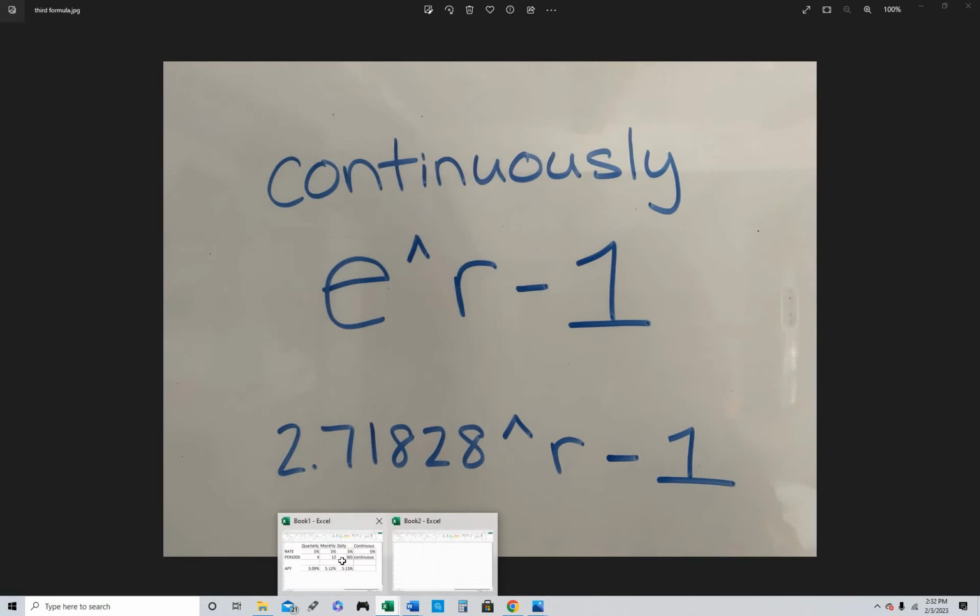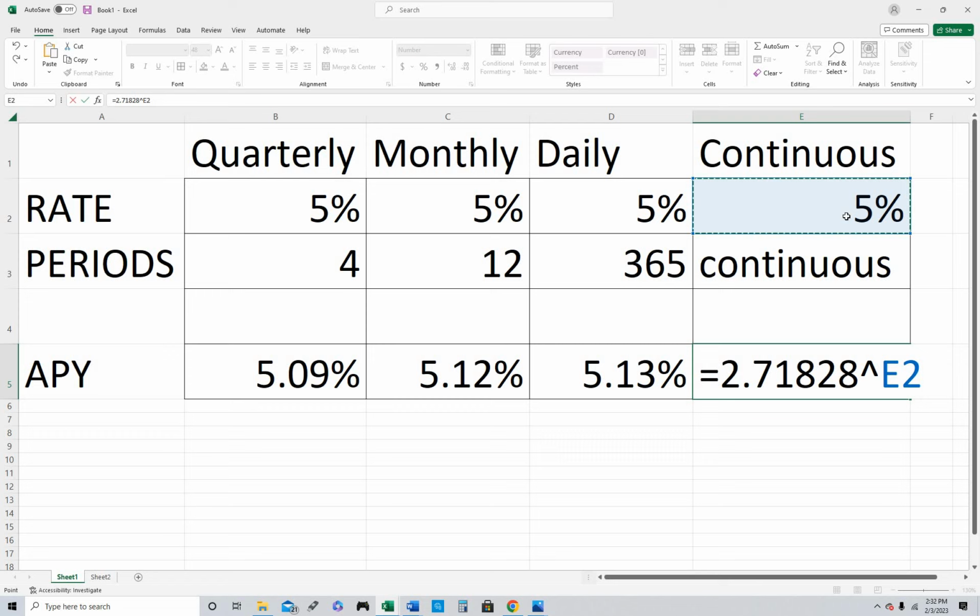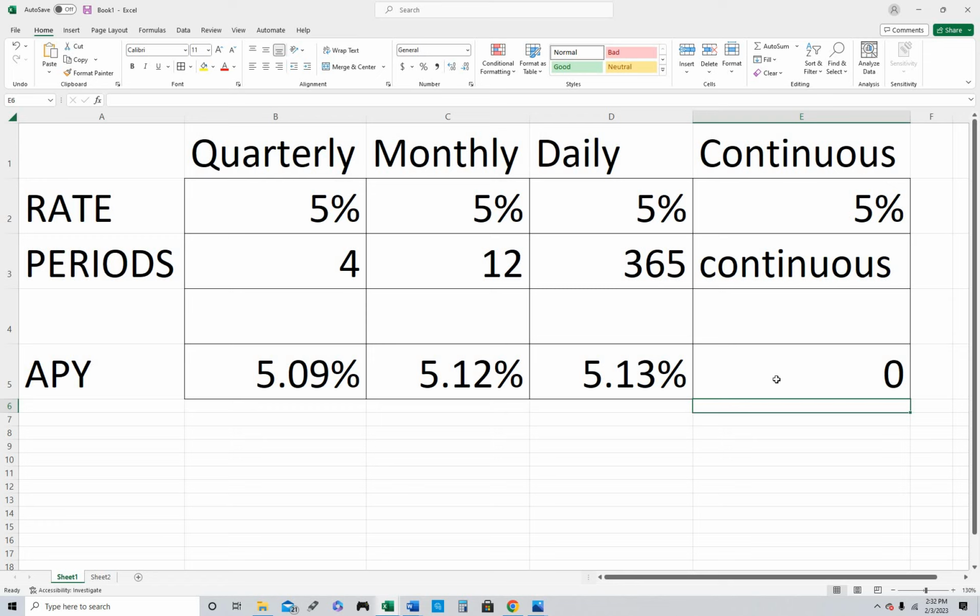Let's go back to our Excel document. In this box for continuous APY, we're going to hit equals. We're going to punch in that decimal 2.71828. We're going to hold the shift key and the number 6 to get our power sign. Click on the rate, which is E2 in this case, and we're going to subtract 1 and hit enter. Change that box by clicking on it, going up here to the number box, and hitting percentage. I can increase the percent.